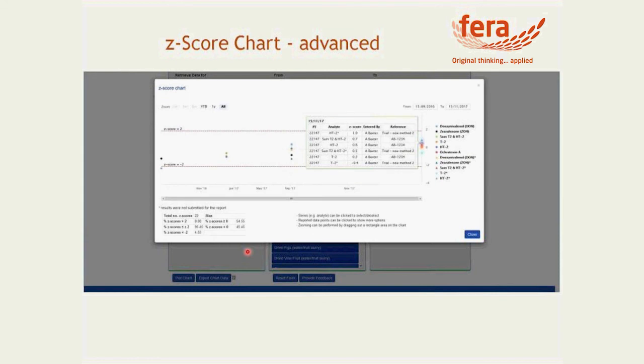A more complex or advanced chart can be created, especially if you have multiple results submitted. Here we can see not just the company Z-scores, which are indicated by circular symbols, but analyst-specific Z-scores indicated by triangles. Hovering the pointer over one of the points brings up the detail in a separate box. So here we can see the analyst, their Z-score, and any information that the user has entered that is pertinent. In this example, different methods.